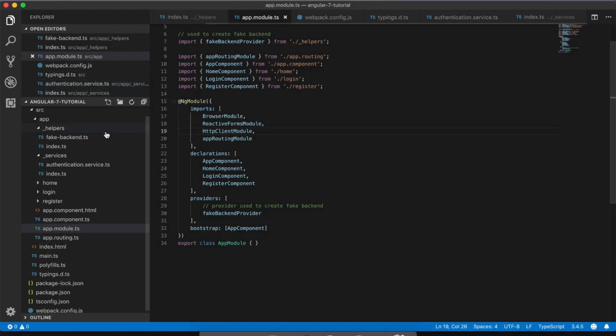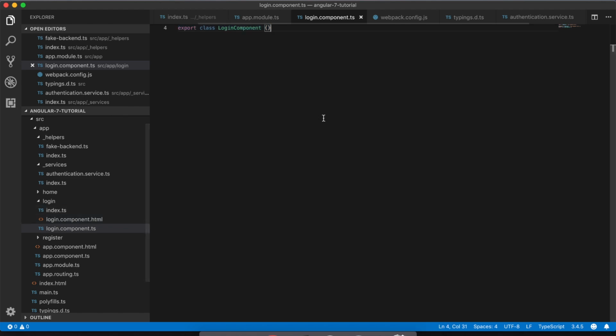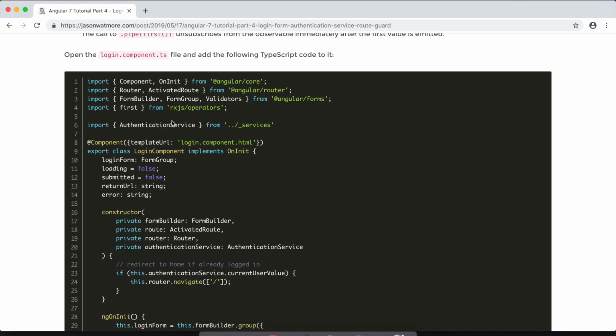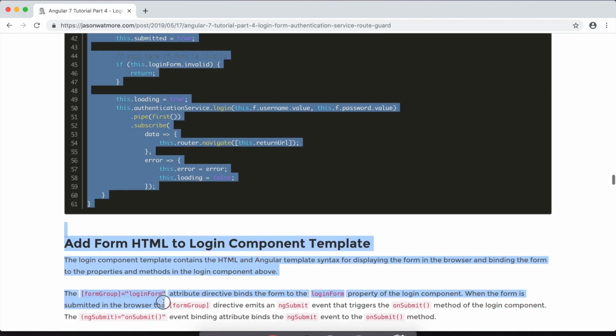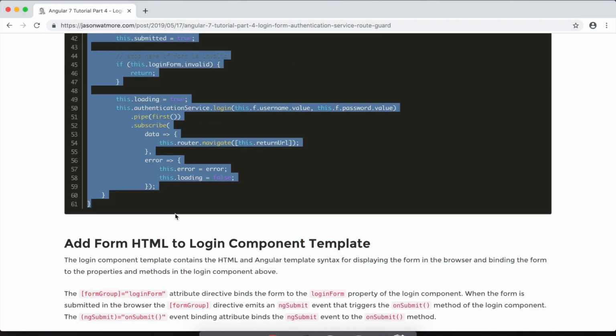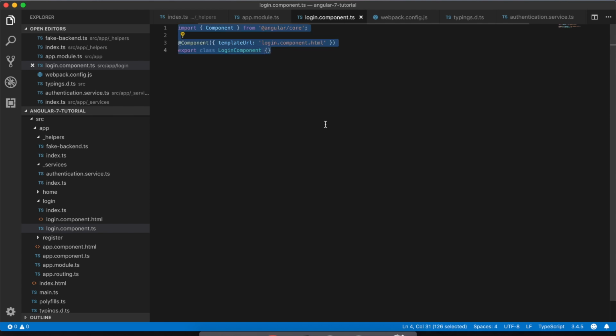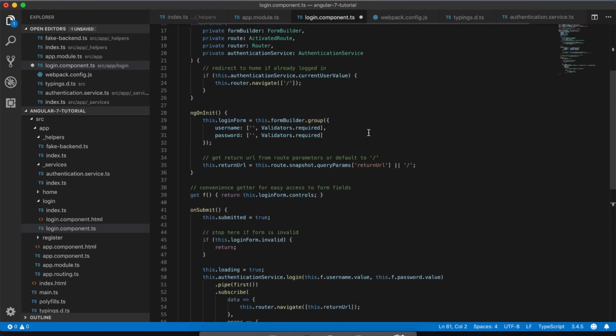So have I created that yet? Yep, so obviously we have that login component already from our last video. So we just need to copy that code and replace what we've got in our login component.